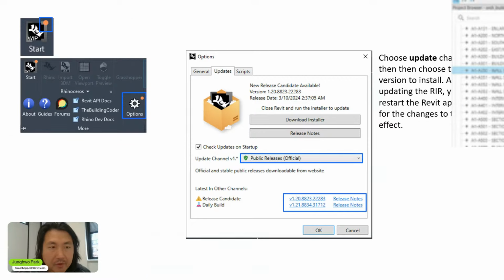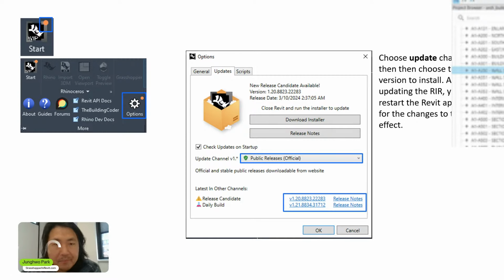You may notice a red dot on the top right corner, which indicates that updates are available for your Rhino.Inside Revit. Then you can click the options and choose the update channel, public release version or daily update. So you can download the right version, or you can also go for a release candidate or daily build and click on the release notes to see what has been developed. And you can also test those pre-release versions. Next, please.